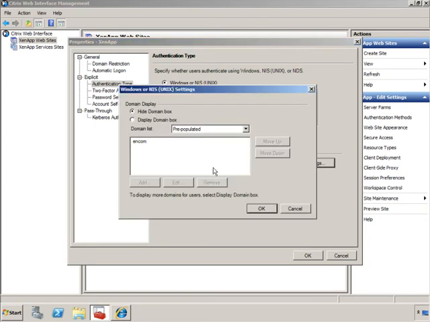If you click on the settings here, we pre-populated the domain value and we have it set to hide the domain box. Now if you wanted to, it could pre-populate it, but you could have the domain box displayed so that users know which domain they're connecting to. This could be useful or not depending on the environment. If you're in an environment where there's only one domain and users don't know or don't care about the domain, then there's really no point in displaying the domain box.